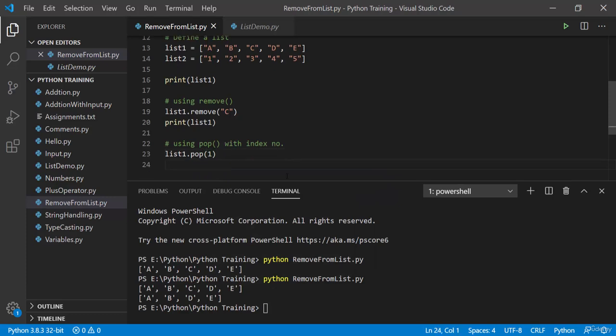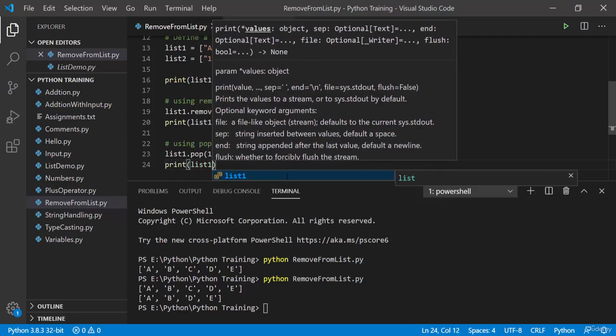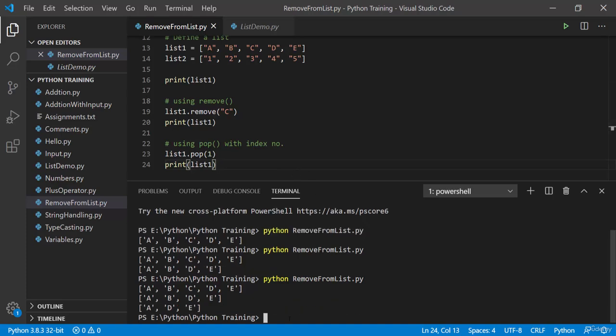This time let's print that again, list1. If I print it like this, let's see what we get. If I run it now, you can see the B is not there. First, when we tried to remove C, the C wasn't there. And now when we say list1.pop(1), from index number 1, that is B, that is removed. So we only have A, D and E.